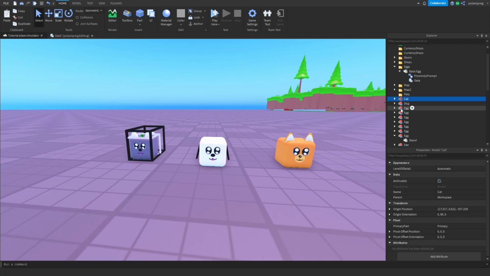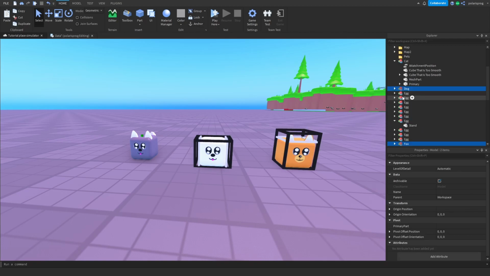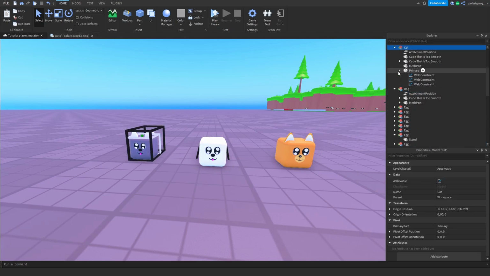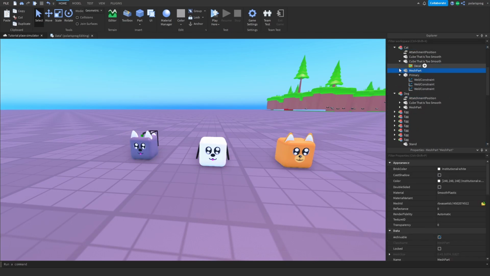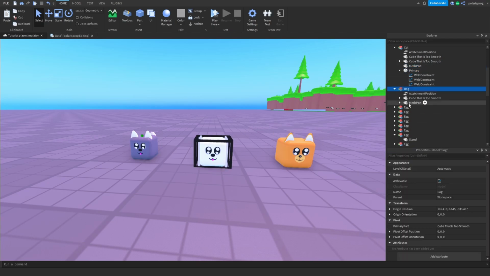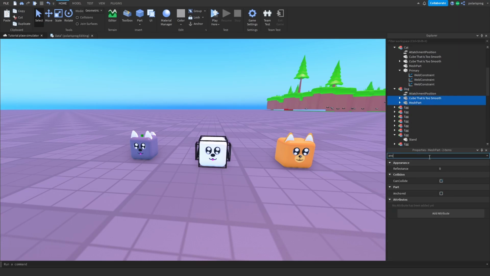And as you can see, inside of the cat, we have an attachment position Vector3 value, which I'm going to copy and paste inside of the fox and the dog. And we also have a primary part and some weld constraints, and nothing is anchored. So I'm going to make sure that nothing is anchored in here.